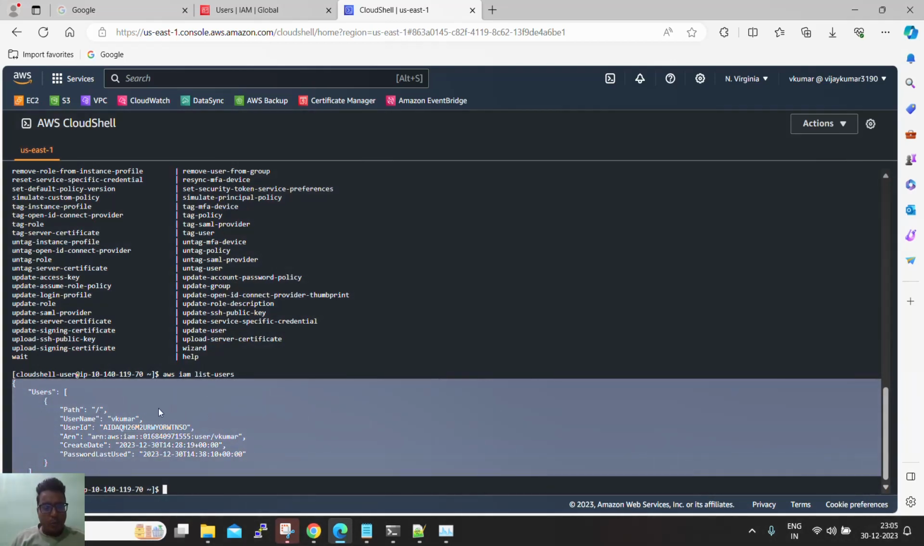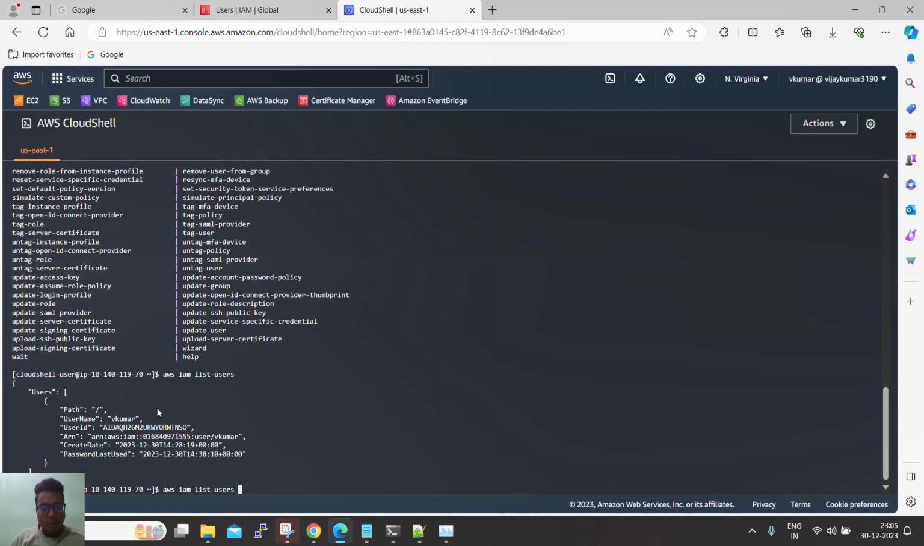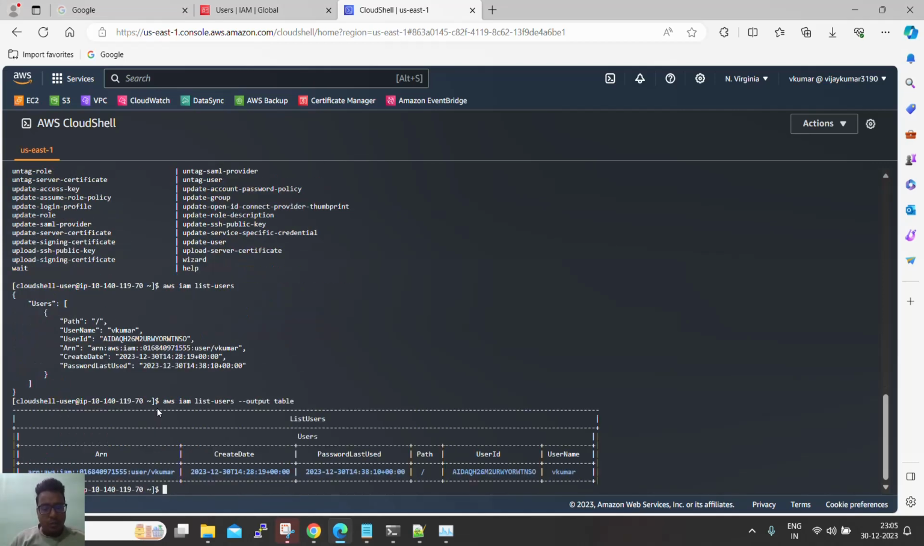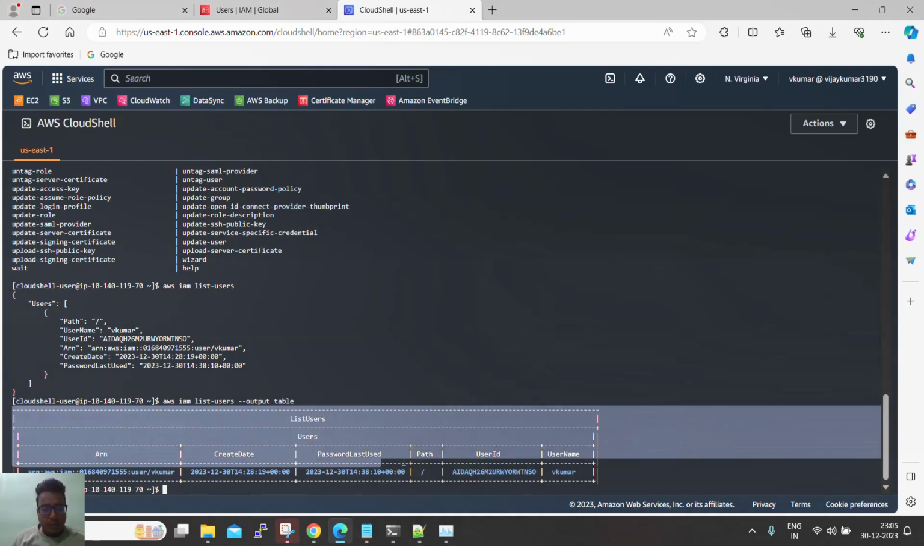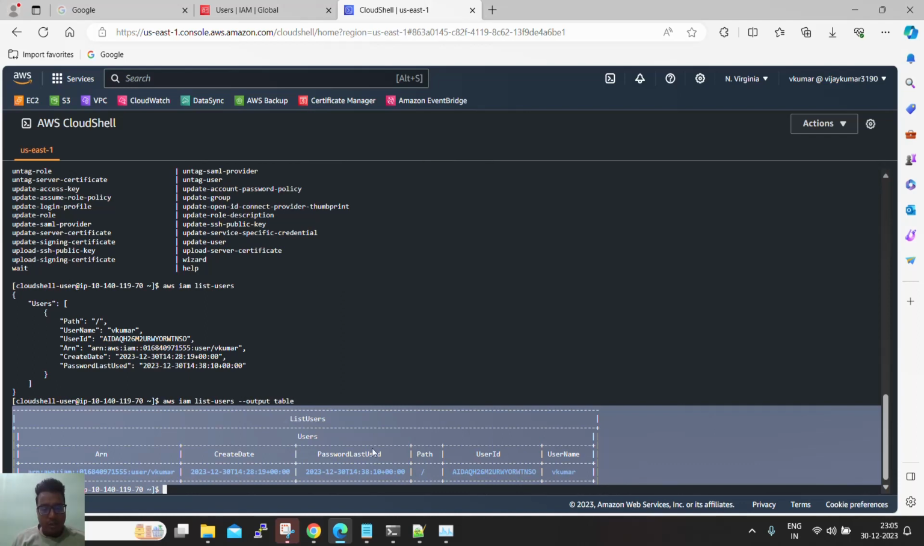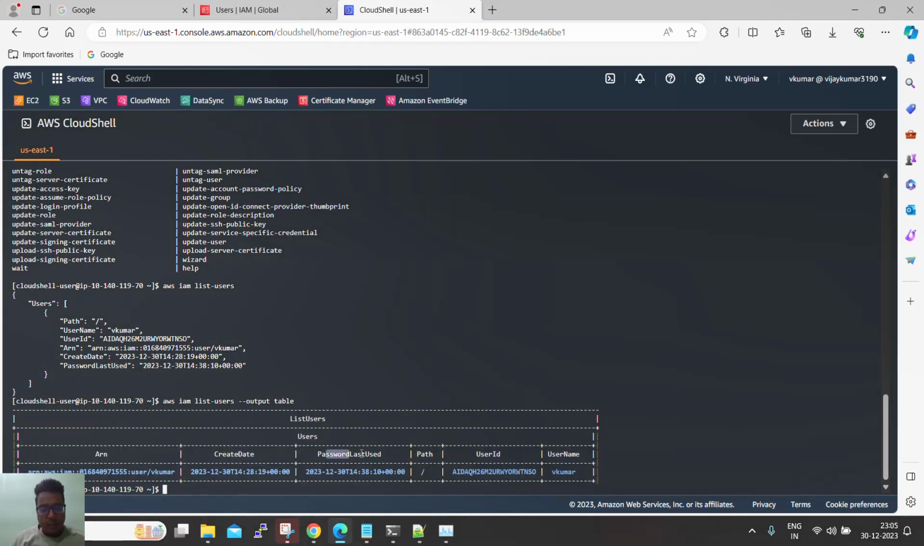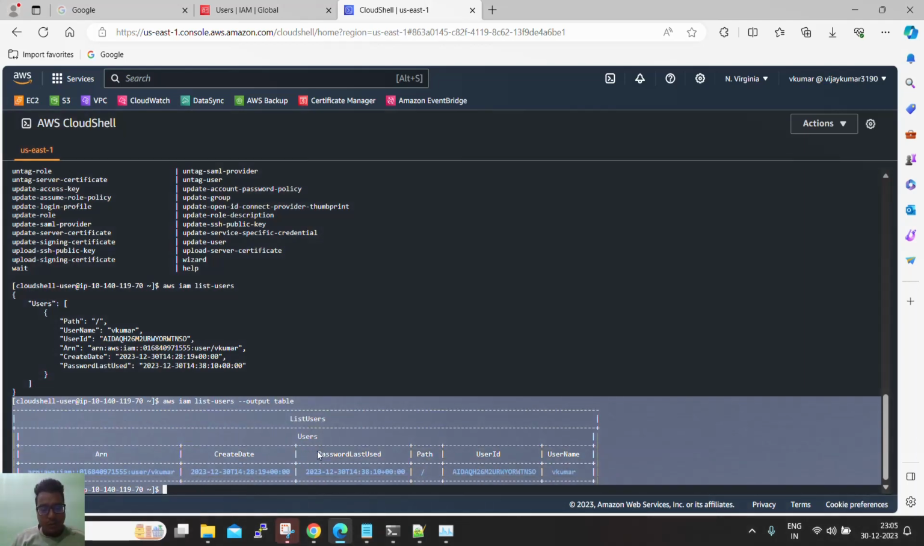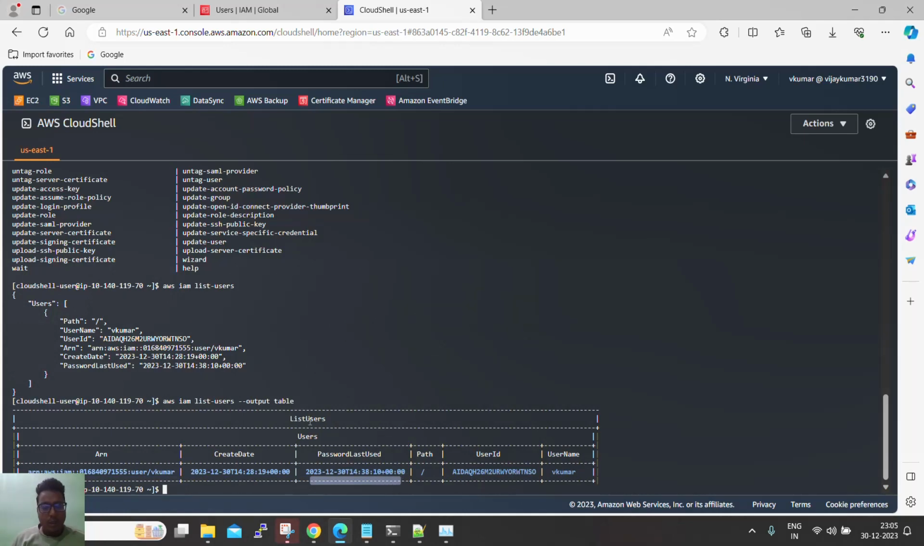Suppose you want to see this output in table format. Table output is a better view. So let me tell you the command: in every command, if you want output in a table, you have to append --output table. Now you can see every piece of information streamlined: ARN, created date, password last used, path, user ID, and username. By this you can fetch reports on all the users, such as when they last accessed, for reporting purposes.